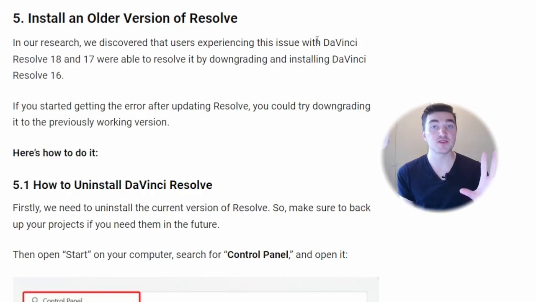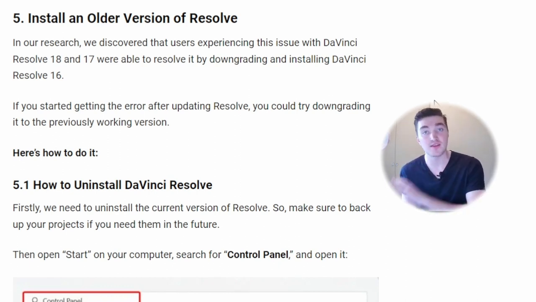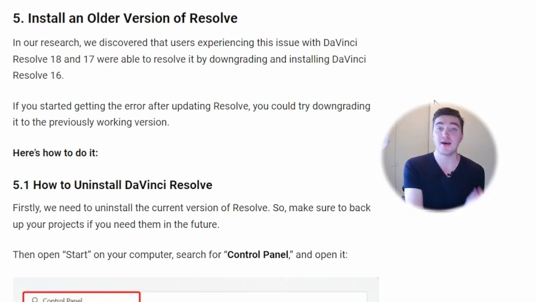The fifth solution is to use another version of DaVinci Resolve. So, for example, if you have just installed the new version of DaVinci Resolve and then the Unable to Initialize GPU error occurred, then you could go back one version of DaVinci Resolve and hopefully that works. If you have not updated DaVinci Resolve to the newest version, then I recommend doing that.